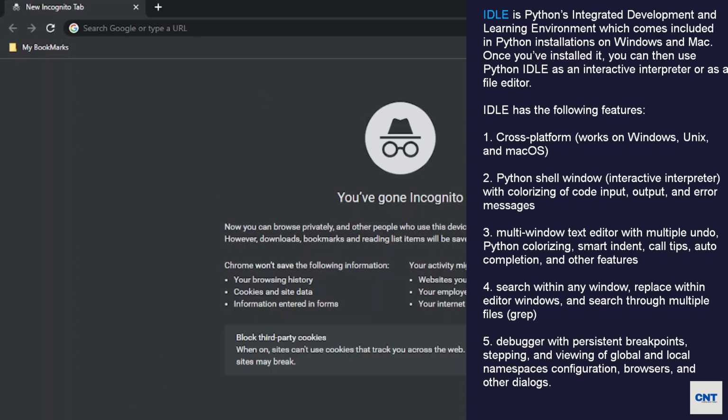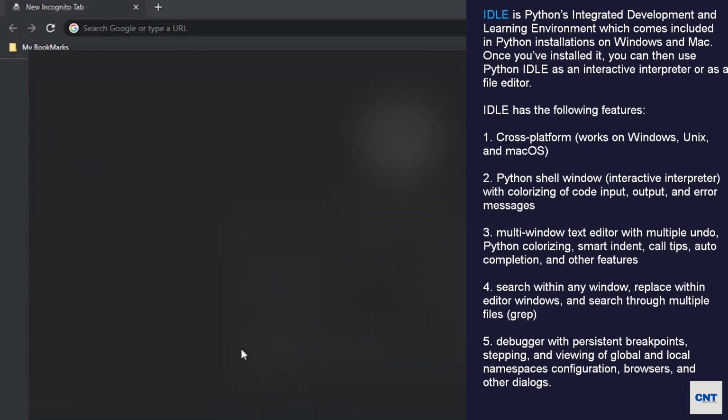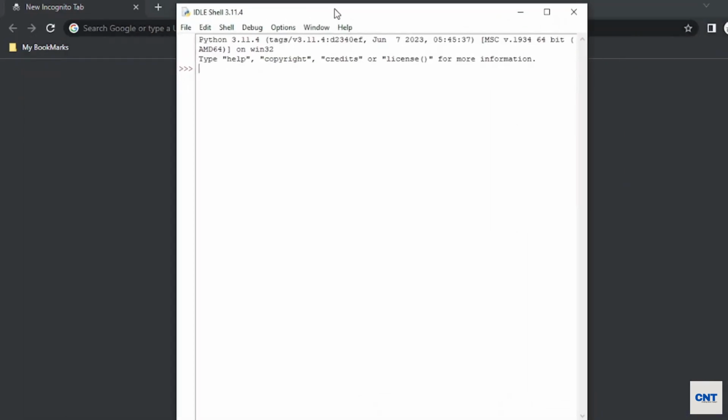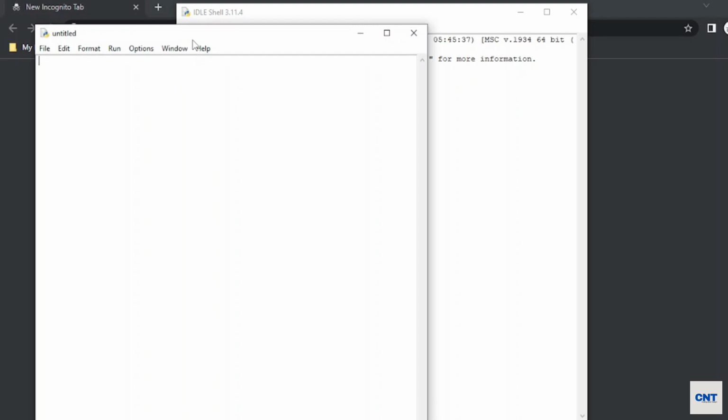Let's search IDLE in the start menu. IDLE. You can see, just click on this. This is the editor. Here we can write Python program. Click on file, click on new file. You will see new editor.